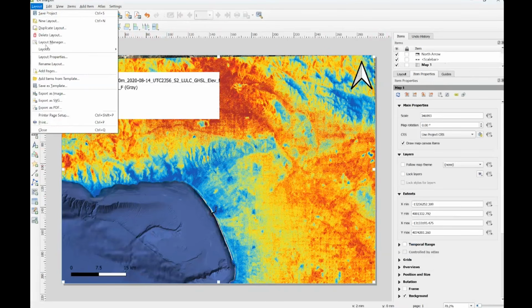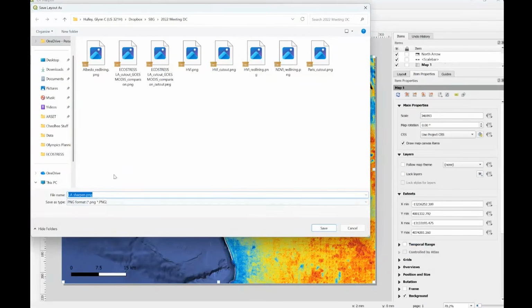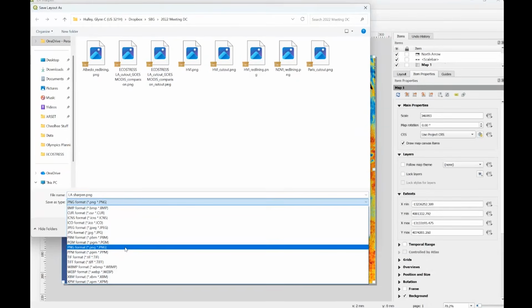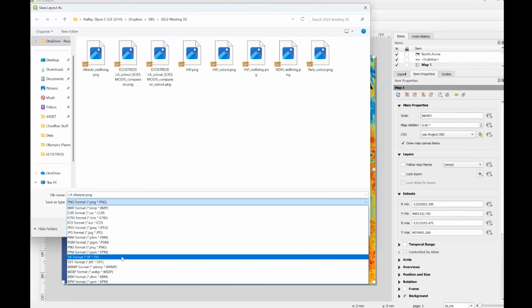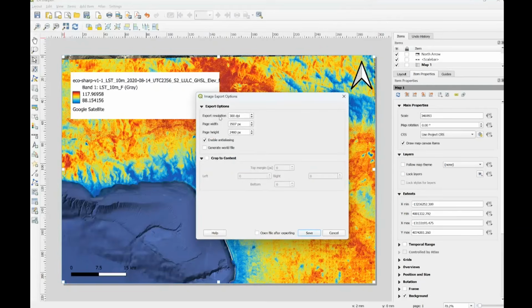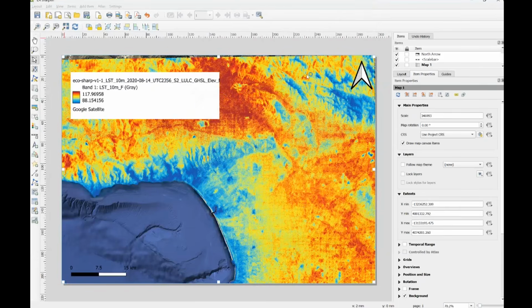And then if we go to layout, export as image, you can then export your image. Typically PNG is a pretty good format to do it and preserves the resolution of the image. You can also output in TIFF or JPEG and then click save. And then for export resolution, you want to go at least 300 dpi for importing these into PowerPoints or anything else. Hit save and you'll have your image saved.